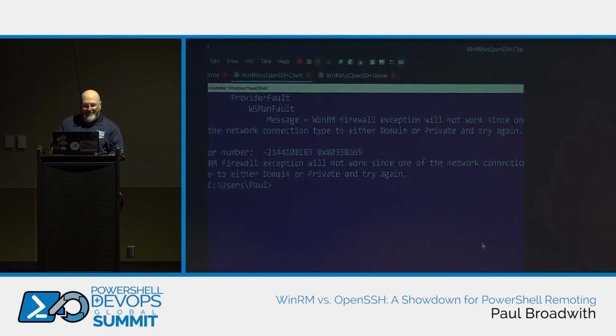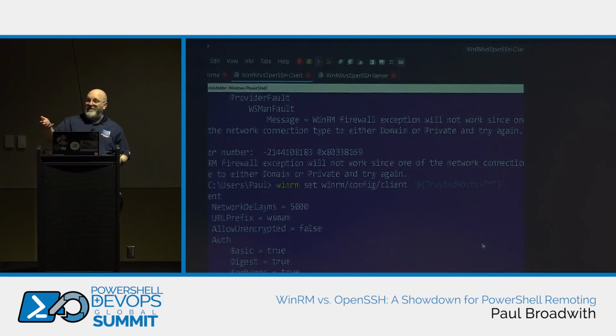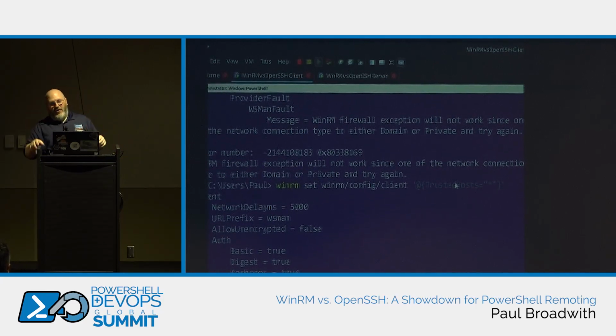Yes, so when you're configuring WinRM, one of the things you have to do from the client to the destination machine is set the trusted hosts. You have to set the destination machine in there. It's kind of a security thing. It prevents you from mistakenly connecting to machines that perhaps you shouldn't.